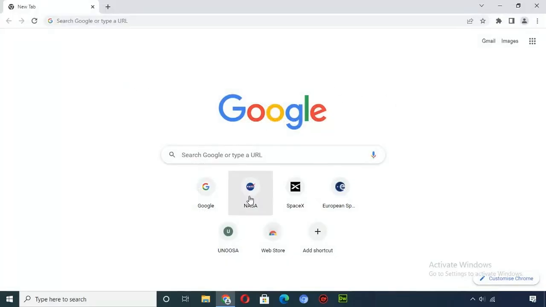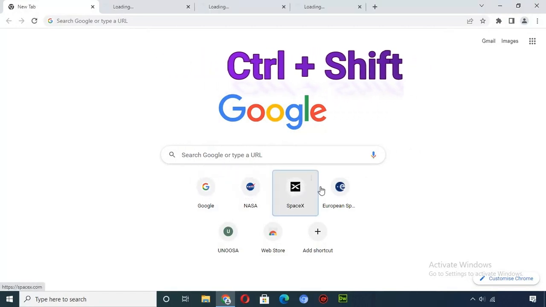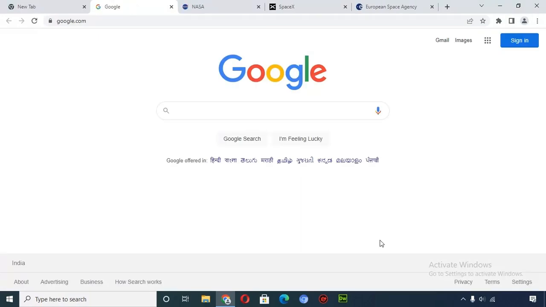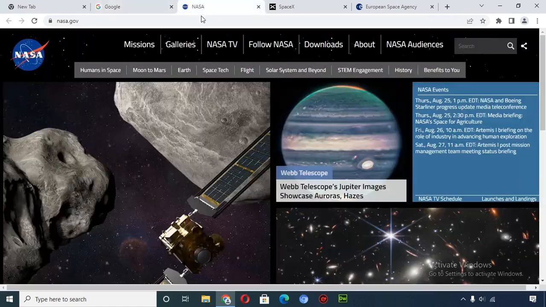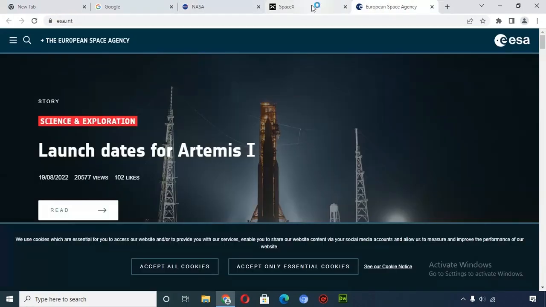Next shortcut key is Ctrl Shift with T. It reopens the last closed tab. We've all been there, accidentally closing a browser tab that you meant to keep open. Hit Ctrl Shift with T and your tab will come back. Hit it multiple times to bring back the last several closed tabs in your history.